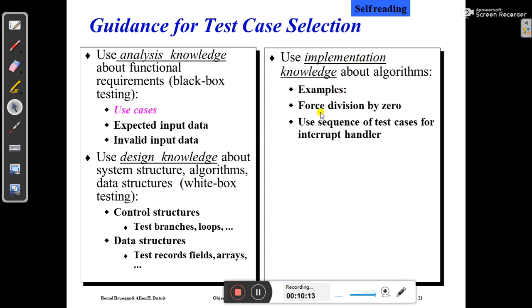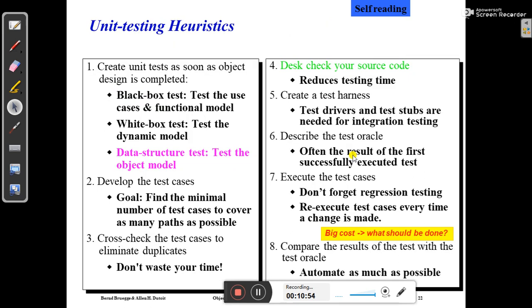For example, force division by zero that I have said here. In case of embedded input data, you cannot put division by zero. So that is one case that needs to be thought about. So here also the same thing, implementation knowledge needs to be used regarding the algorithms, like force division by zero. Use a sequence of test cases for the interrupt handler. Suppose you are putting a series of test cases in a sequence, and by using that sequence of test cases, you can analyze the interruption handler of the procedure, of the coding programming environment.